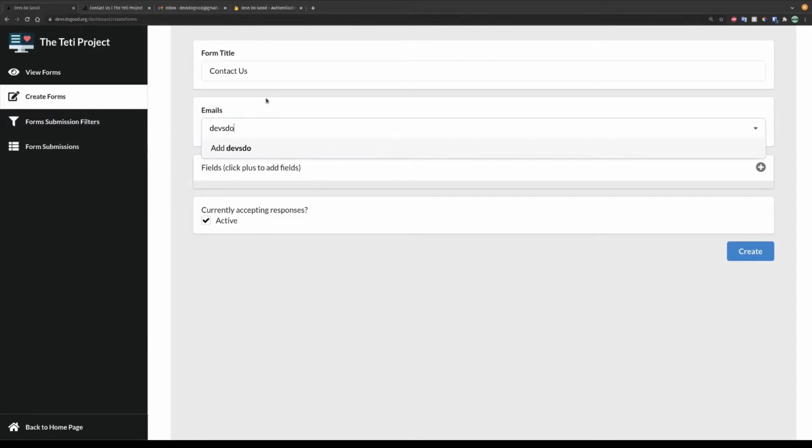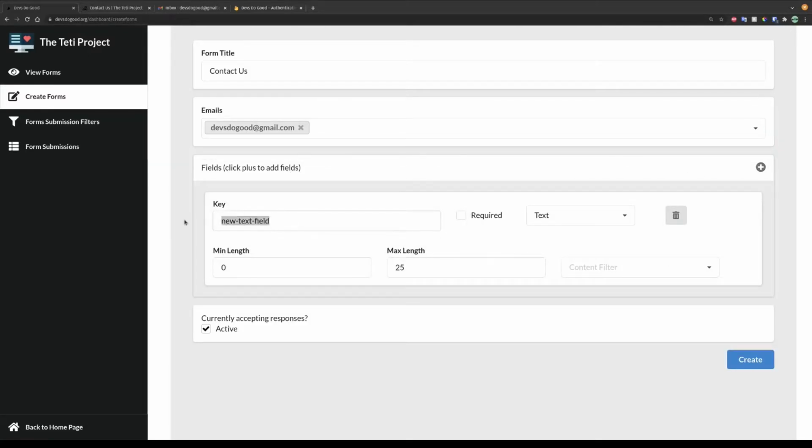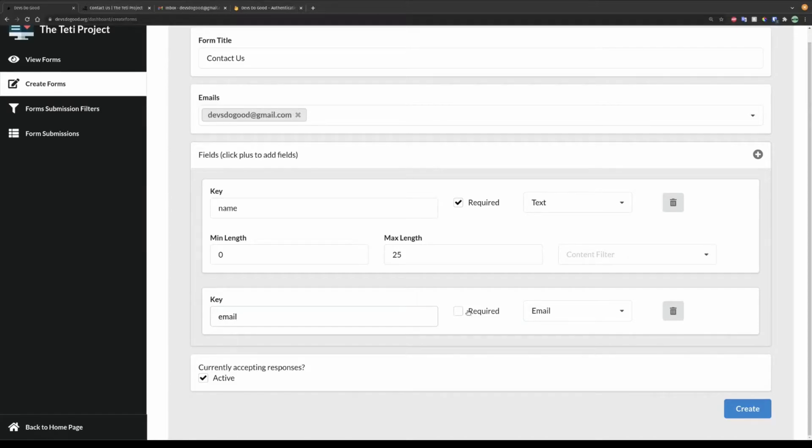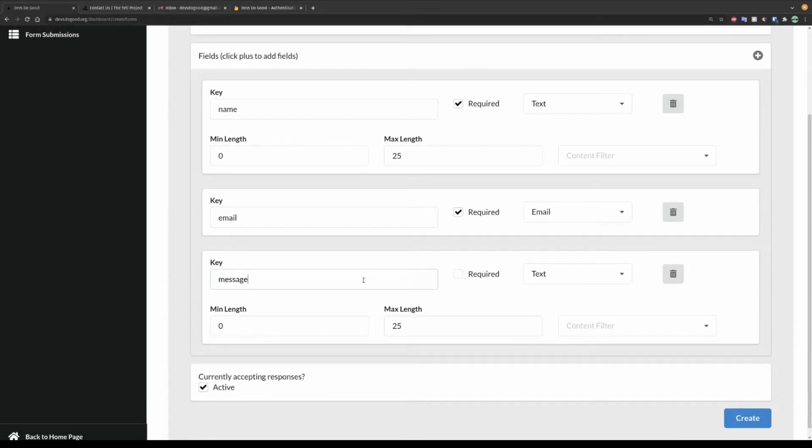Let's create a form titled Contact Us. We'll add our email so we get notified when someone adds a submission, and let's create a required name, email, and message field. We'll leave active checked so users can submit our form.